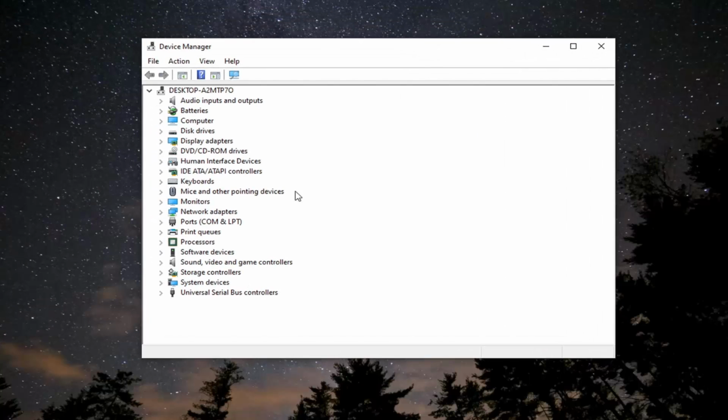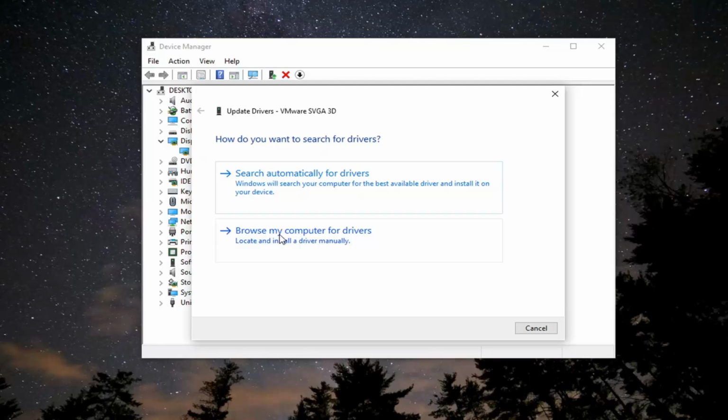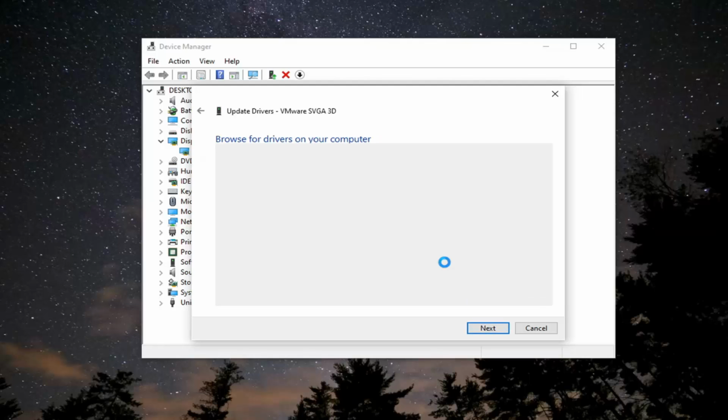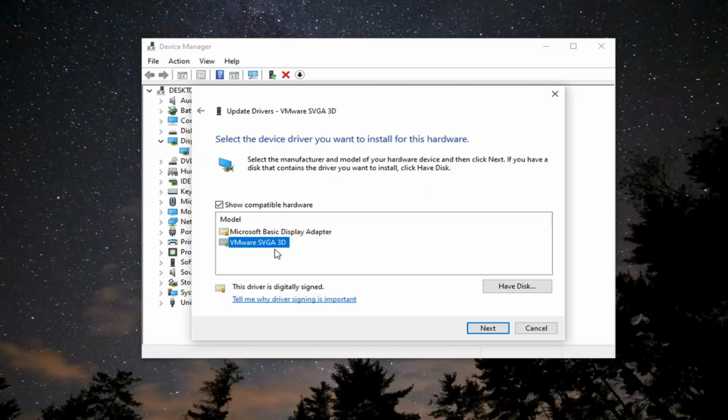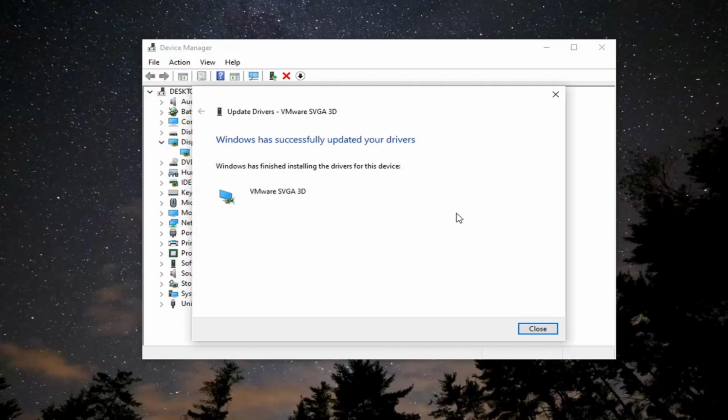Go ahead and expand the display adapters section, and then whatever's under here, go ahead and right click on it and select update driver. Select browse my computer for drivers, and then select let me pick from a list of available drivers on my computer, and then select whatever one is most applicable. So if there's a basic one, you can do it, otherwise select the more manufacturer specific one, and then select next. And then it should say it has successfully updated your drivers.